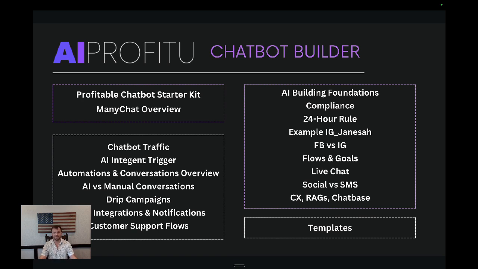Then I talk about the value of live chat. Some people think a chatbot and automation is all about never having a human engage with the person, but you could be missing out on some very important data if you're not actively, live interacting sometimes with the people who are engaged on your chatbot. Then I compare social media chatbots versus SMS and those differences.